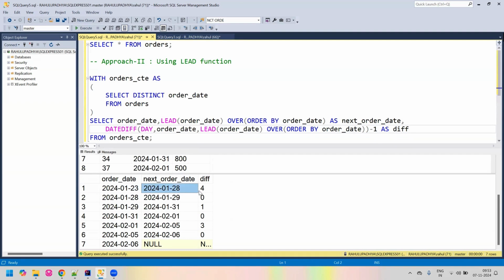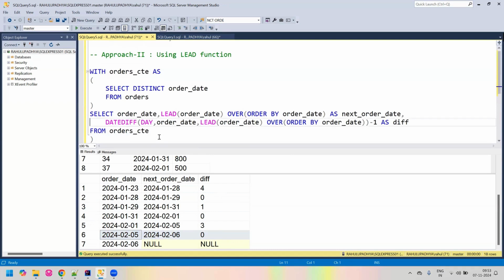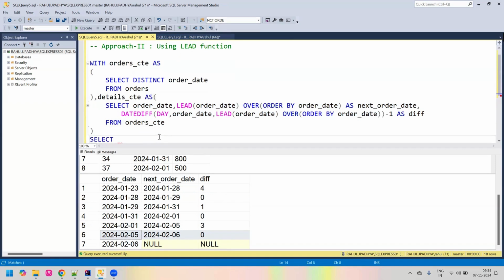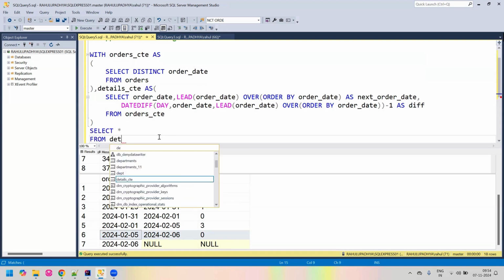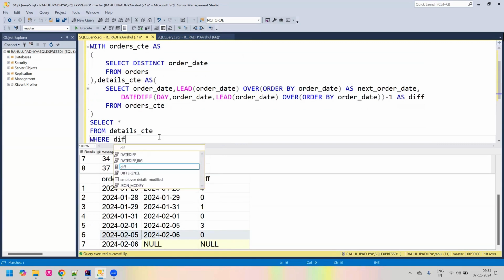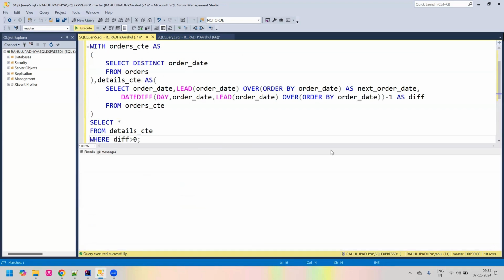Okay, we have got the data as required, but we need to remove certain records where there are no differences present. So we need to remove all such entries. So what we will do is add this as part of a CTE, and let's call it details CTE. And on this CTE, we simply have to add the filter to remove the records that are no longer needed. So we will keep only those entries where the difference is greater than 0. Okay, so let's run and see the output.